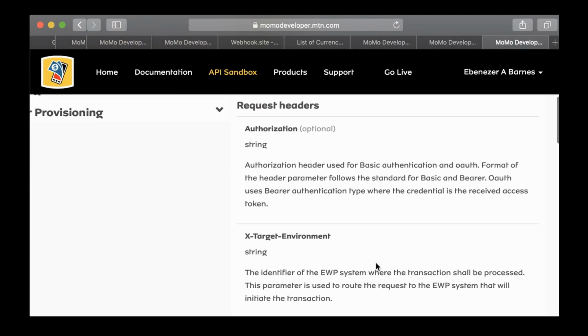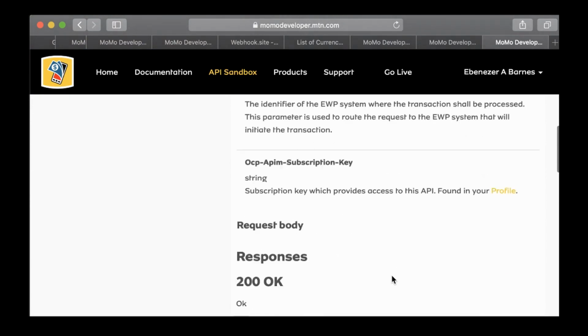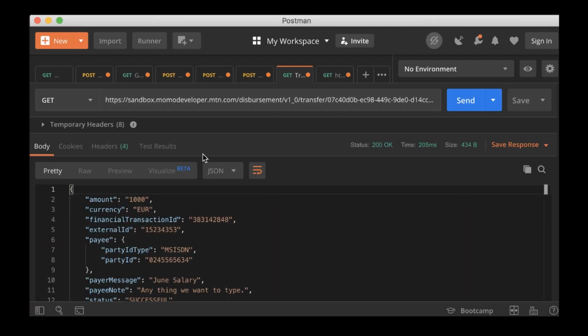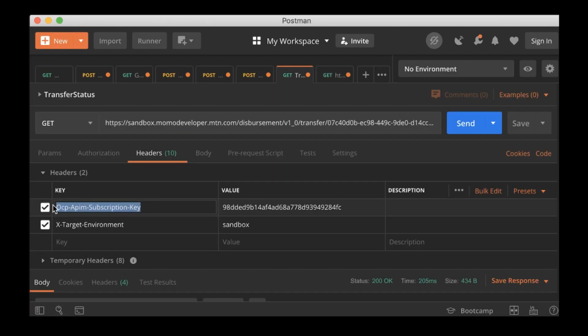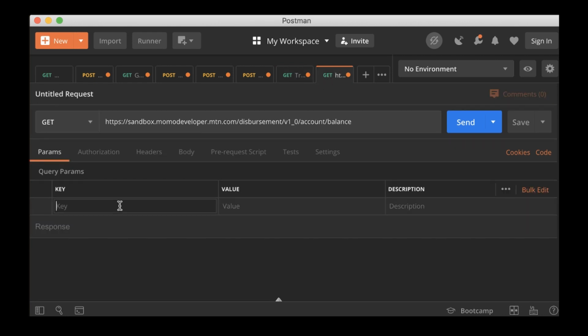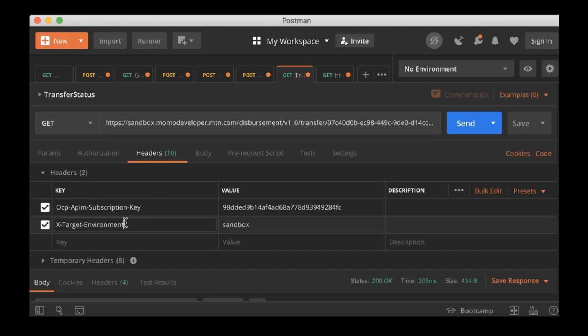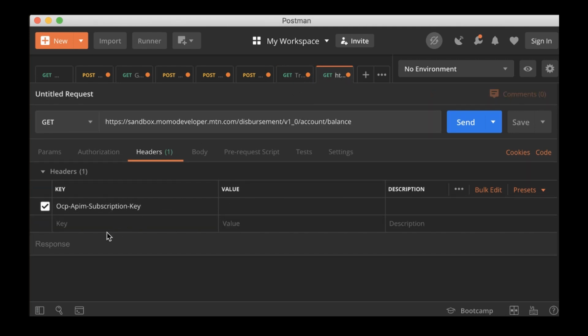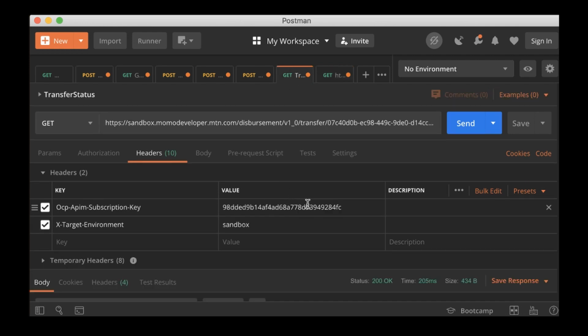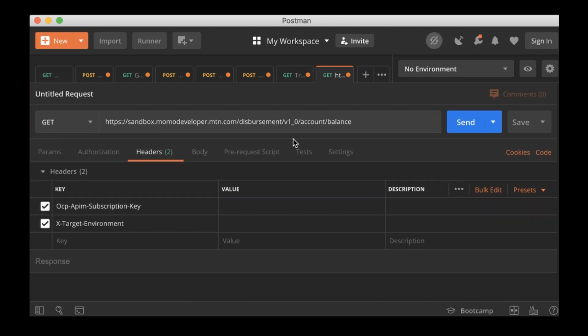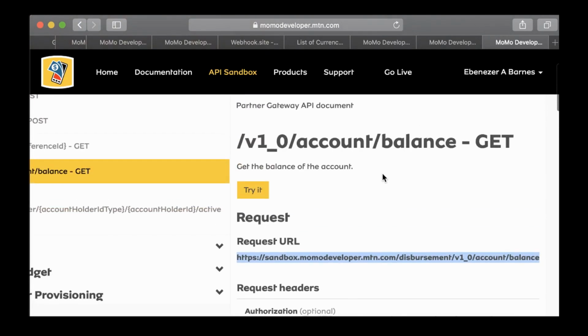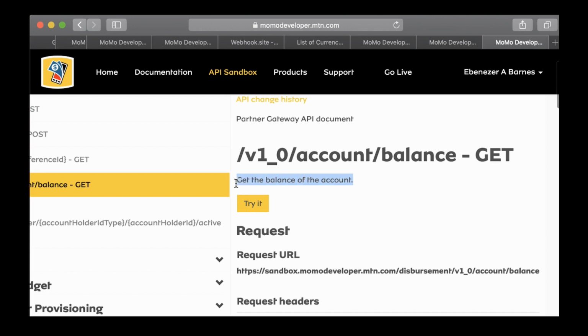Let's request authorization. I don't think it is optional. X-Target-Environment, the subscription key, and all that. Let me quickly get them from the headers here. So the way you copy all of them, make sure it is under headers, paste, on target environment, paste this one, and get this one too, paste, and just organize like sandbox, and authorization.